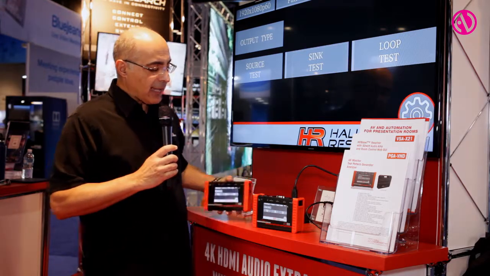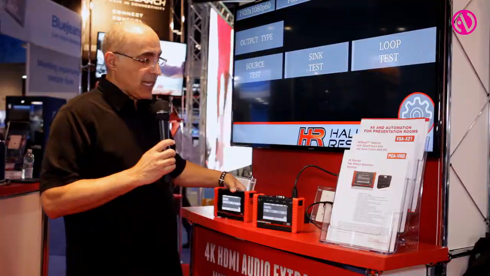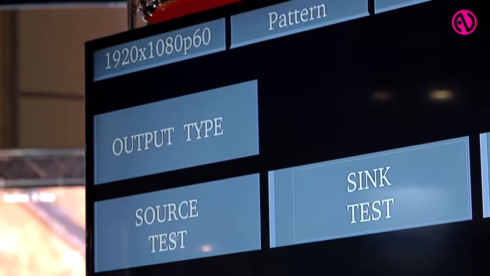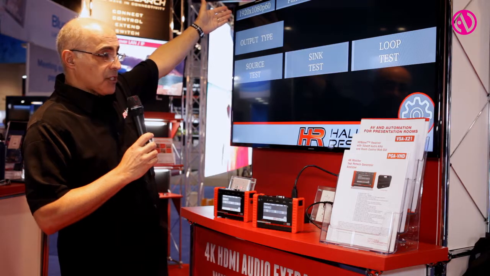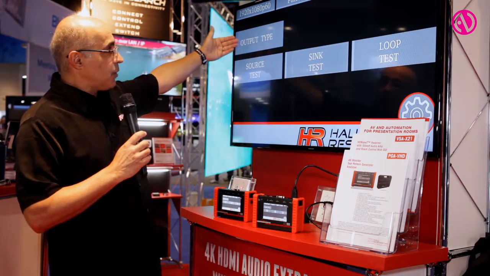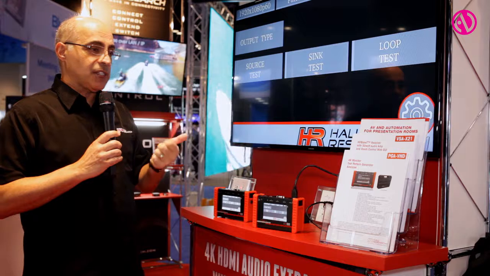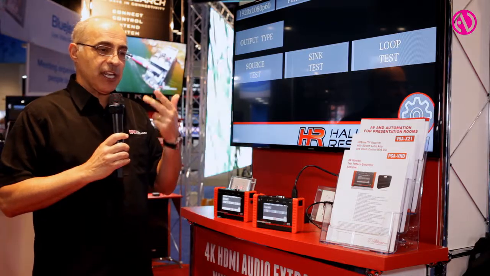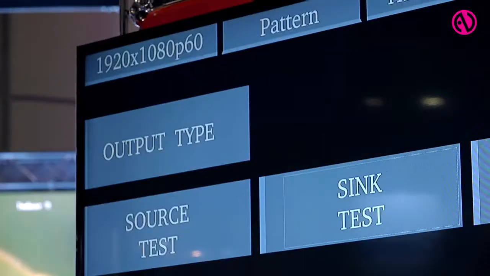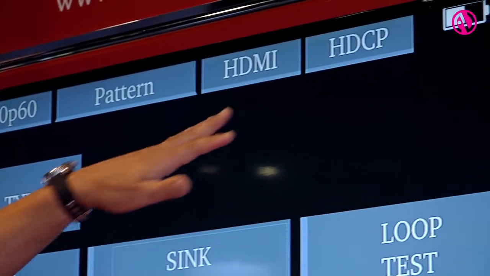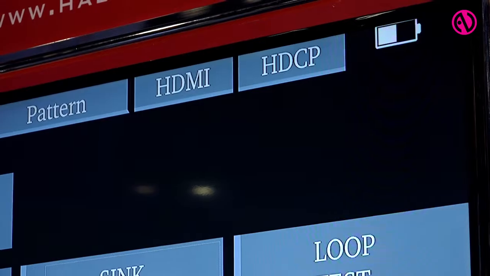Here we're looking at what the main screen looks like, and it gives you the different capabilities. Right now it tells you what the video is set for. I can change the output type, which means we can change the resolution. We can set it for VGA or DVI type video or HDMI video. We can select the pattern. We can decide what kind of HDCP is on it.